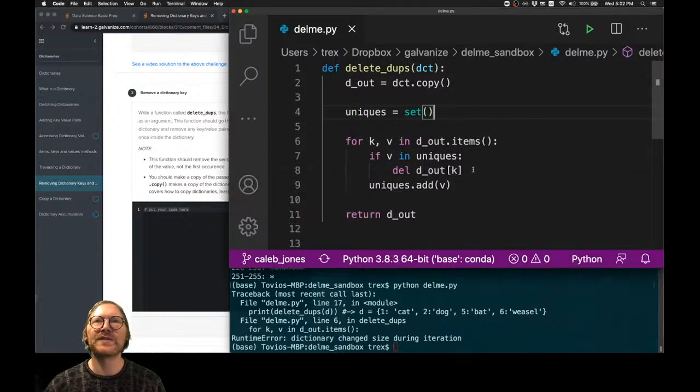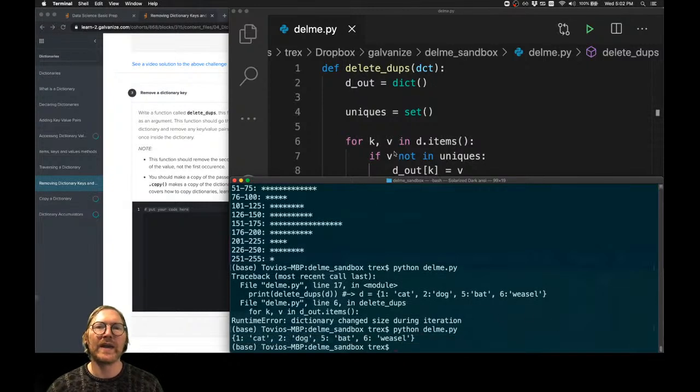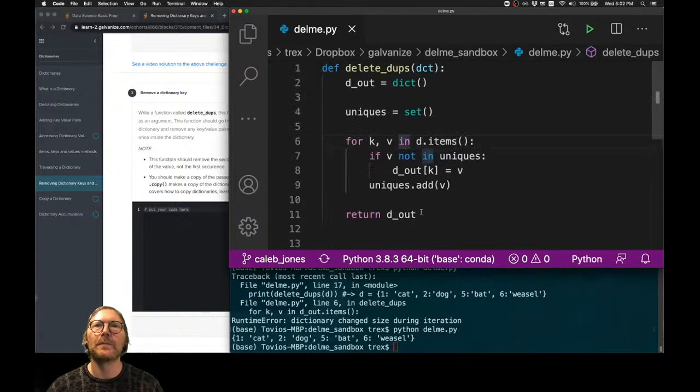You know what? I'll just do this the way that I prefer to do it, which is to initialize a dictionary. And I'm going to say for key value in d.out, if the value is in uniques, I'm going to change this to not in uniques. Then I'm going to say d sub out sub key gets value. And then I'm going to add the value to the set. So I think that'll work. We get cat, dog, bat, weasel, which is what we expect? Cat, dog, bat, weasel. Okay.